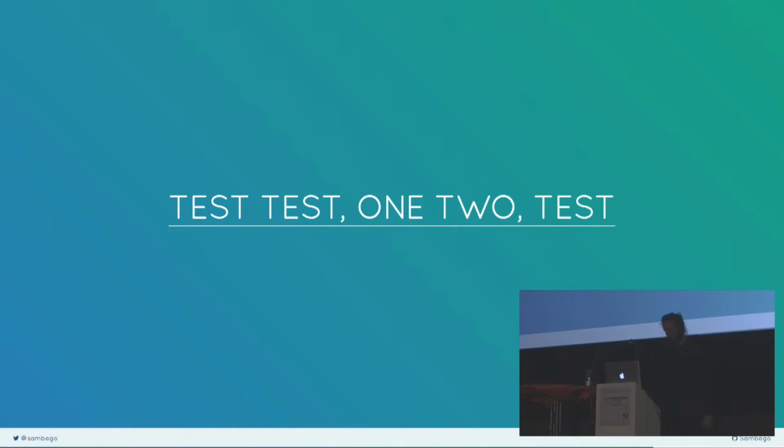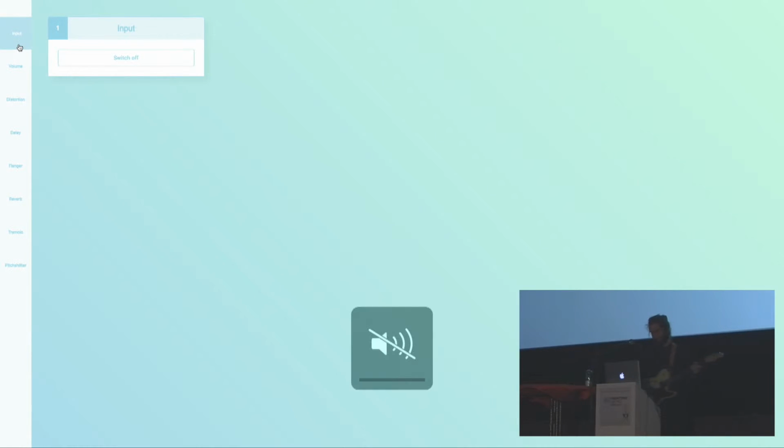Live demo. I made this little app, which is just some UI on top of this audio effects library I've been building. And first we're going to just create an input which will just give feedback.